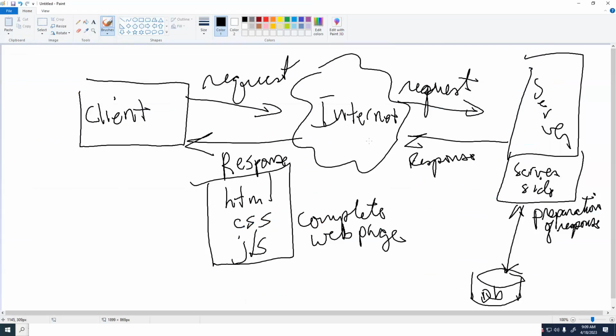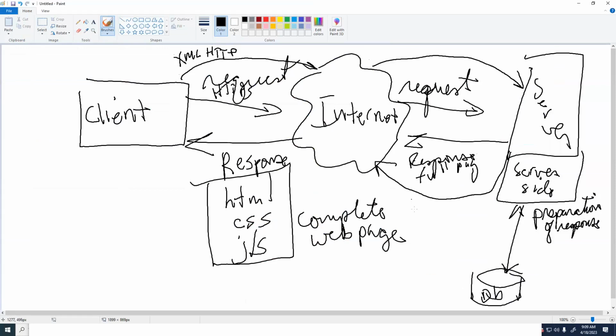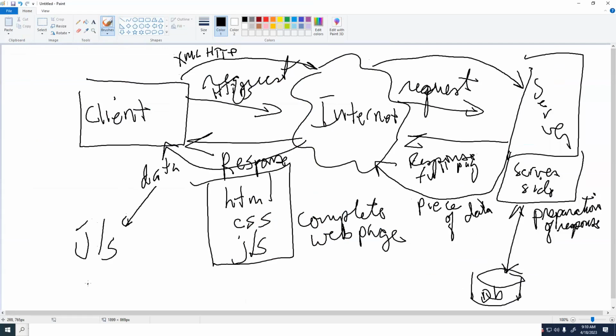In AJAX, you have a different kind of request made to the server. You have an XML HTTP request. This is an HTTP or HTTPS request. This is a different kind of request. And instead of the response giving back a full page, the response gives us back a piece of data. And that data makes it back to the client, and then JavaScript formats that data.